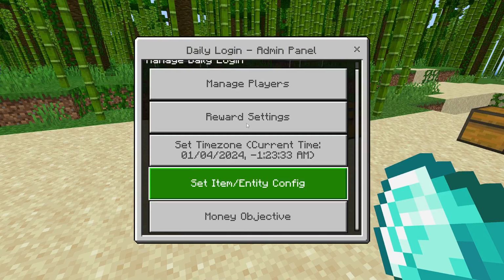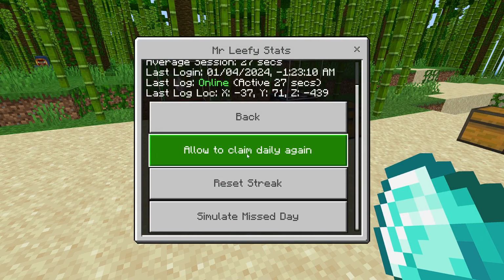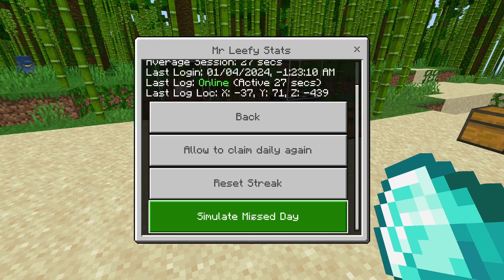Let's see. All right, manage players. So under here, as you see me use, it allows us to claim again. Reset just fast forwards 24 hours. And then reset streak just goes back to 0. Now simulate missed day is actually back to 0.